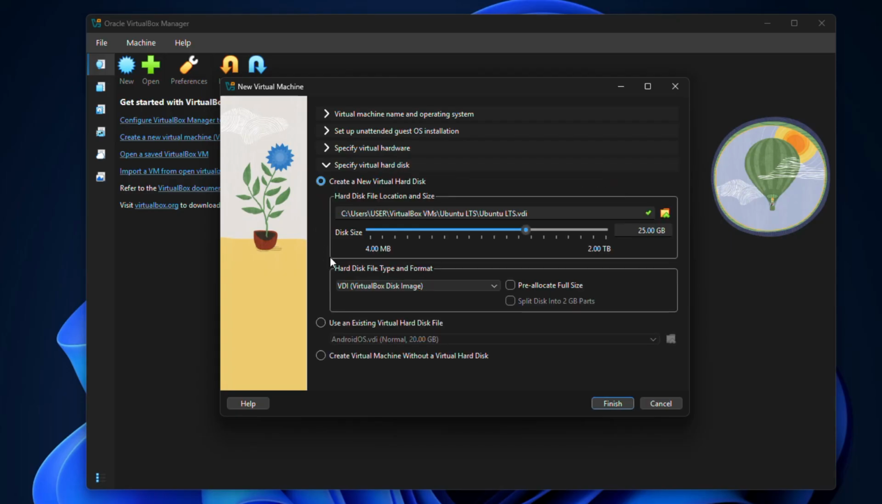Now choose Specify Virtual Hard Disk. I am going to set the disk size to 35 GB, which is more than enough for Ubuntu. As we know, Ubuntu takes very little space, so nothing else needs to be changed over here. Then finally, click Finish.